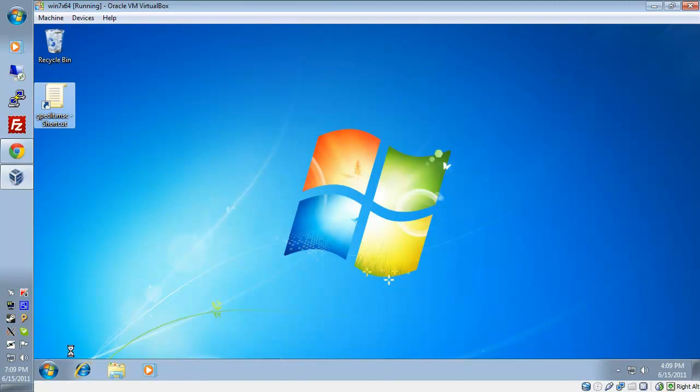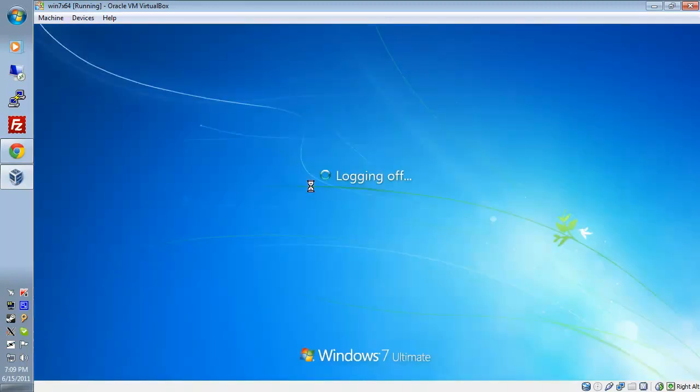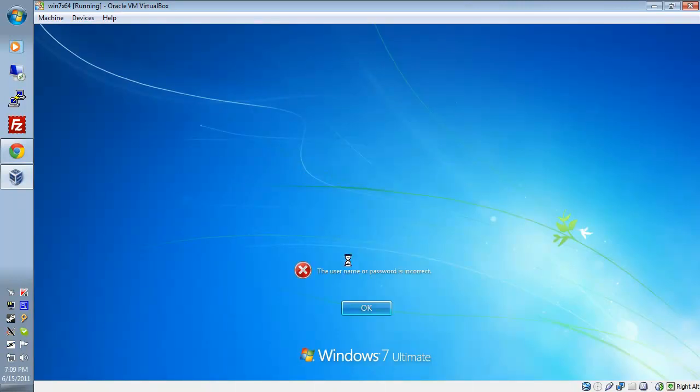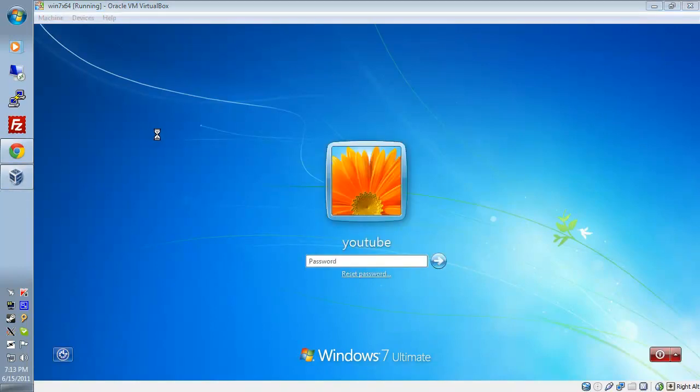Now this is the only account that is enabled on this computer right now, and my password is just the letter A, so I'll put in a bunch of bad passwords and lock the account. Alright, so here's the account. It's locked out.